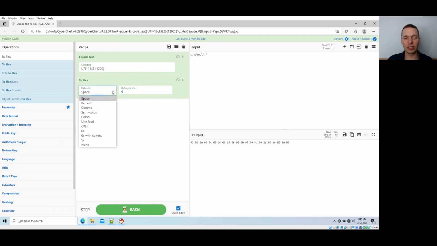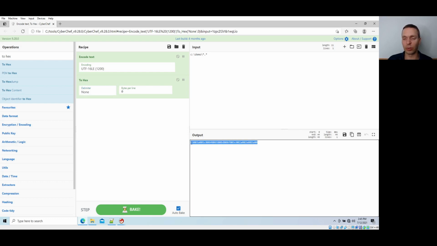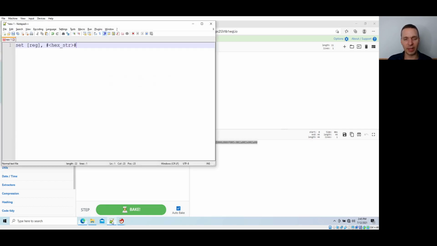In this hex string, I'm going to take out the spaces by using the drop down for the delimiter and choosing none. Again, I could have done this in Python just as easily, like the string to hex and get it out that way. Whatever you're comfortable with is six of one, half a dozen of the other. So let's go ahead and copy that out and then go back to our notepad. And so let's put this out now, the format.